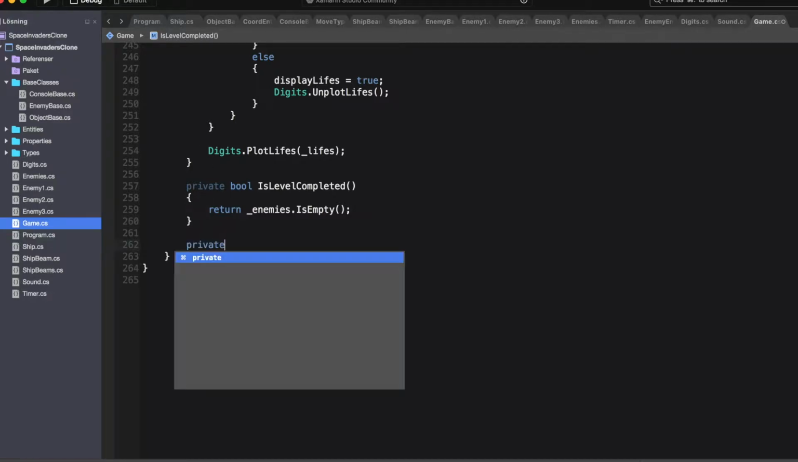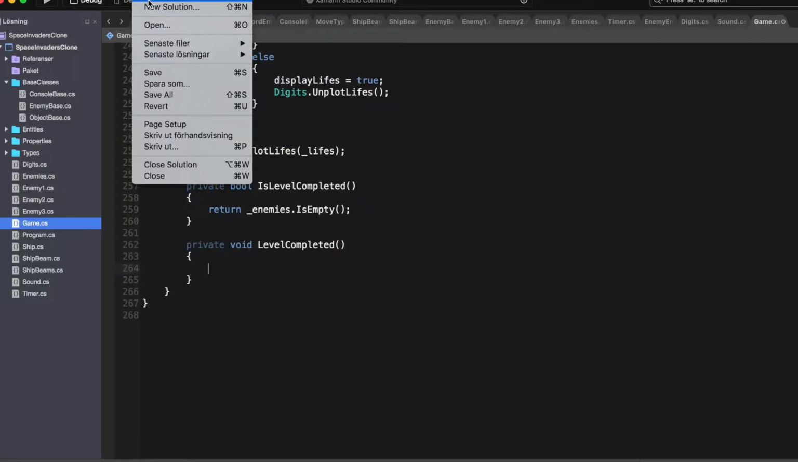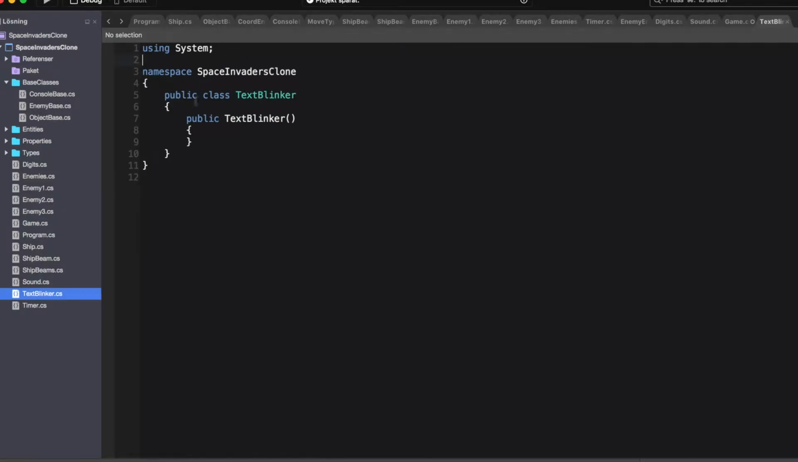Now, the thing is that we want to blink the text level completed and 1000 points level completed bonus. We're already blinking in get ready, so let's create a common class that they can use. Text blinker. The text blinker class, of course, needs a timer. And it needs a coord entity, a coordinate, the position where we want to blink the text, and we send the timer value to the constructor. Let's call it value, int value. That's the time.